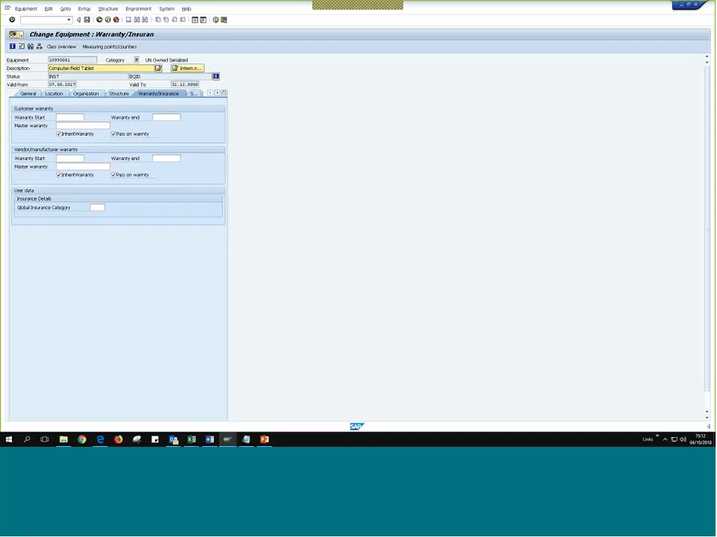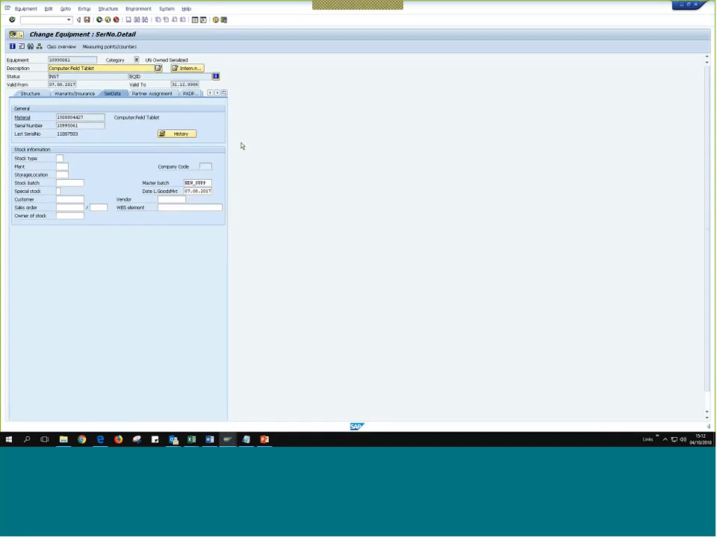Then we have the other tab for warranty. And again, here at the right, we have this box that will allow us to see all the tabs that are present here that we can just move through if we can't see them initially. So you also have here your material number, serial number, history, and so on.